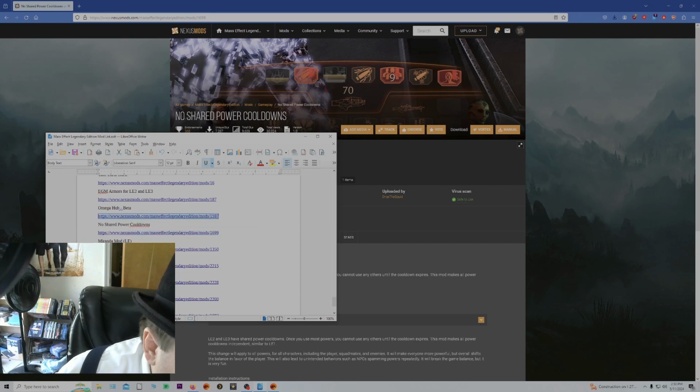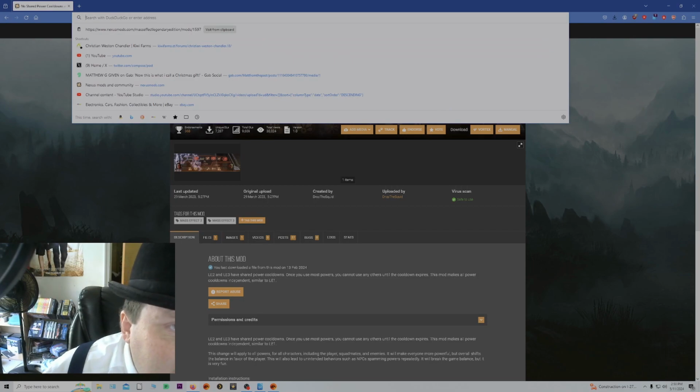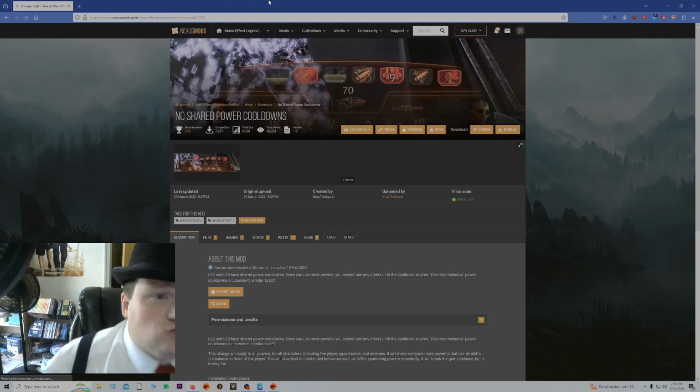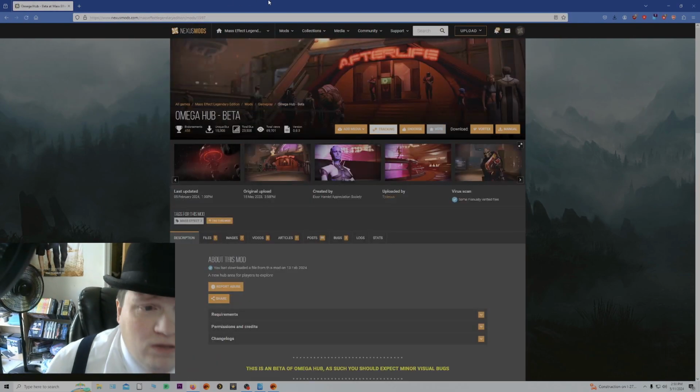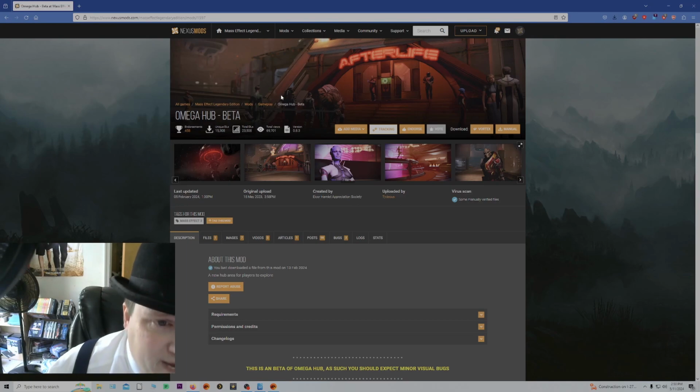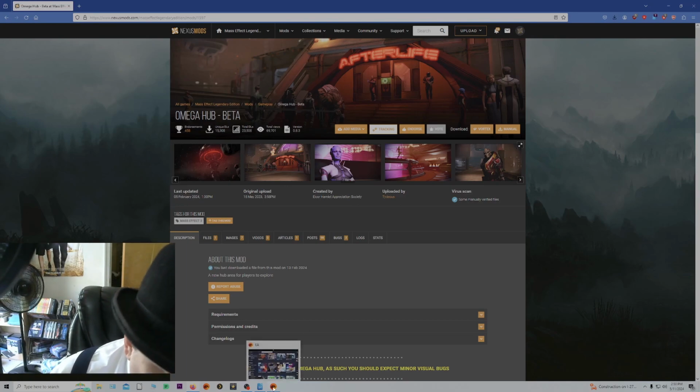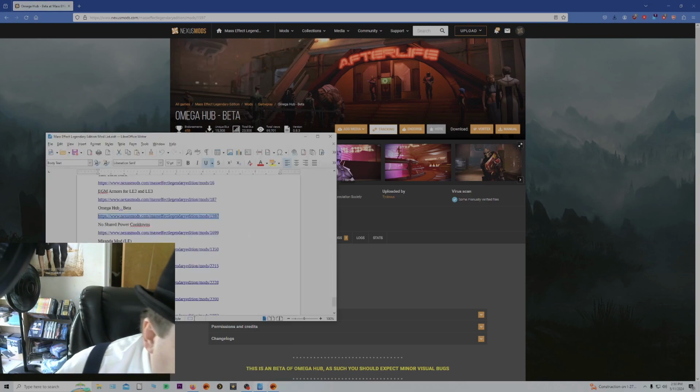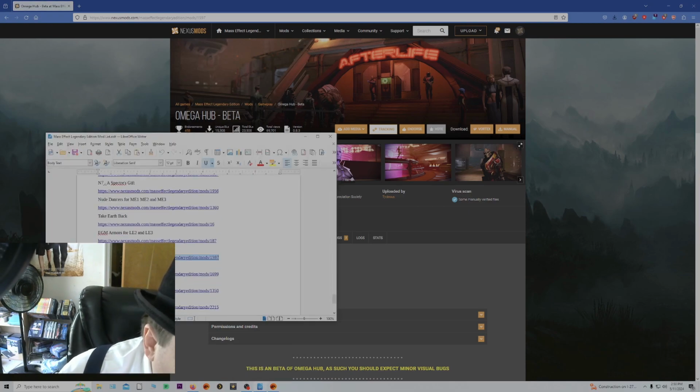Again, here's another one, Omega Hub. This adds the asteroid of Omega as a hub that you can dock at and interact with, and even get quests from, in Mass Effect 3. So, yeah, that gives you some new game content.